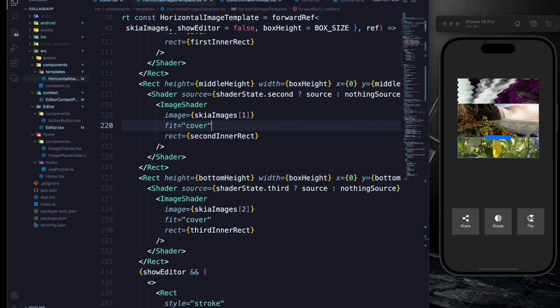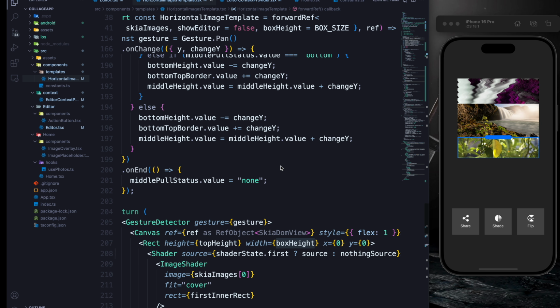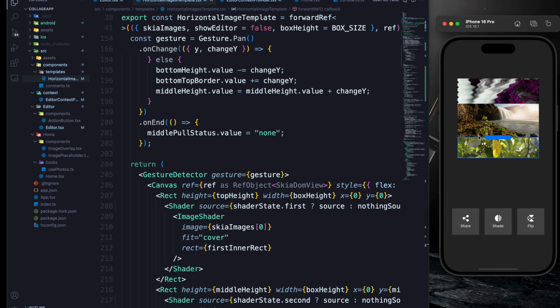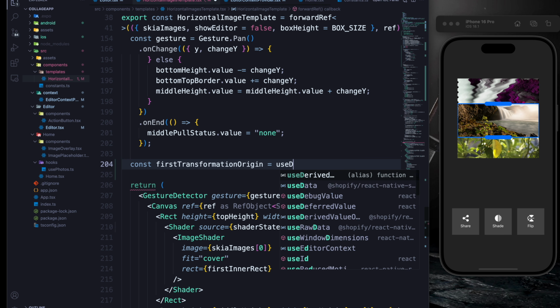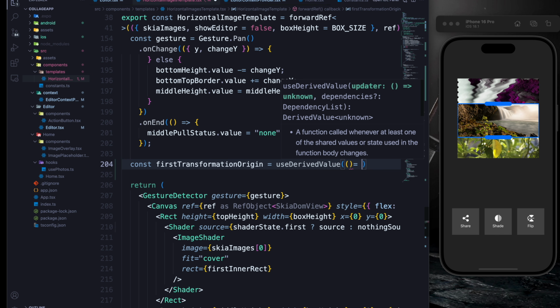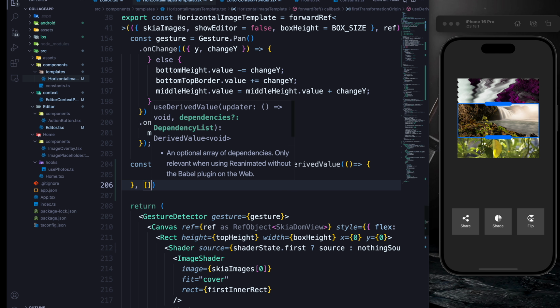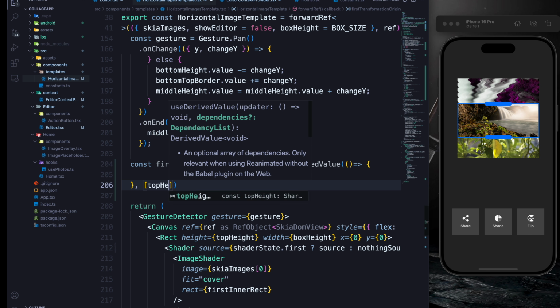Okay, so now let's start working on the flipping effect. The flipping effect is more complicated because you have to not only flip it, but you have to dynamically grab the center of each of these images, which is dynamic based on the size. If you don't grab the middle, the image will not update properly. So we're going to need a few derived values for this. It's going to be first transformation origin, and that's going to update based on the top height. I mean, really, they all are.